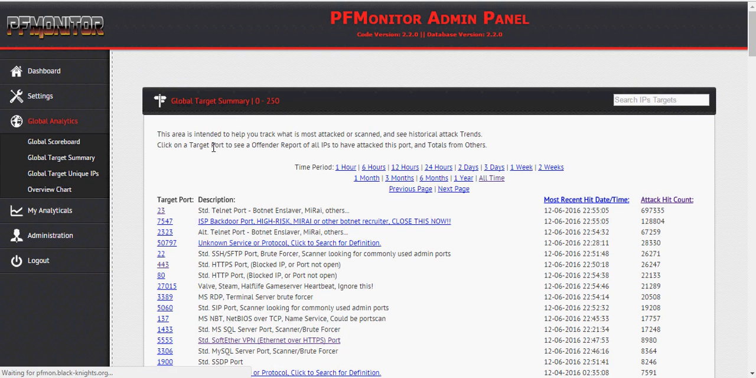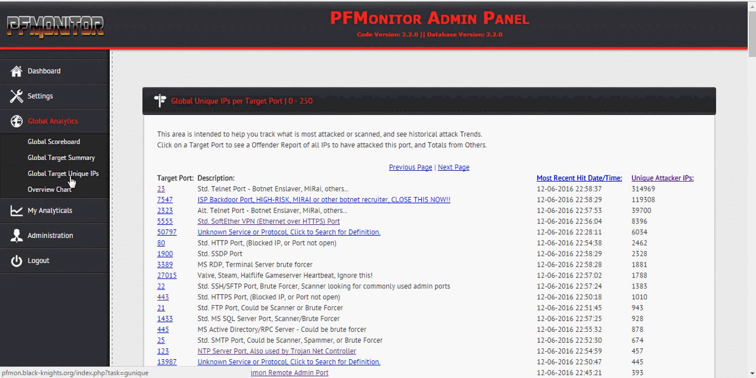So, I added a page here since the last video. Global target unique IPs. I could probably find some better terminology for that. But essentially this tracks the same thing the target summary tracks, but instead of telling you how many times a port has been attacked, it tells you how many unique IP addresses have attacked that port. Now, if you're one of those people who doesn't realize how dangerous and how widespread the Mirai botnets are, take a look at these numbers for unique IPs that are attacking.